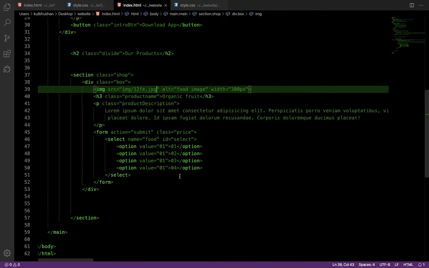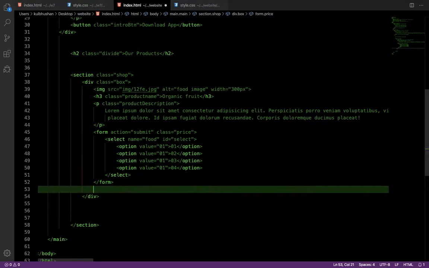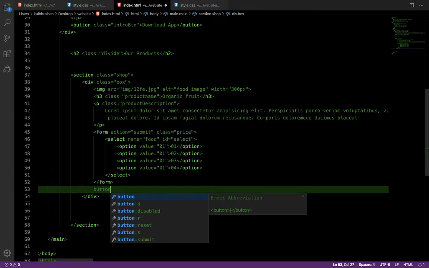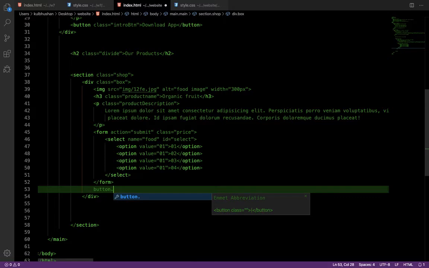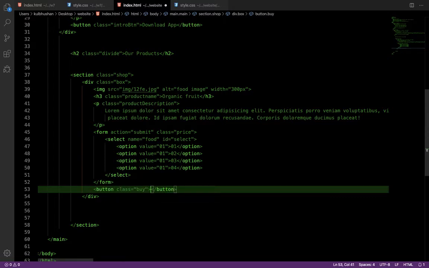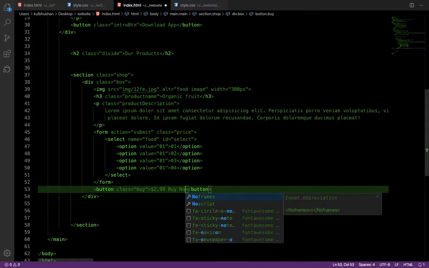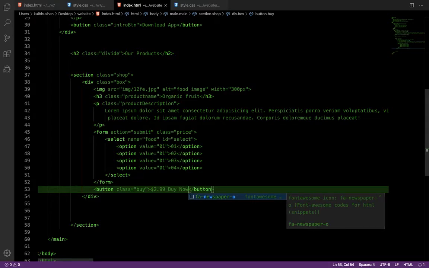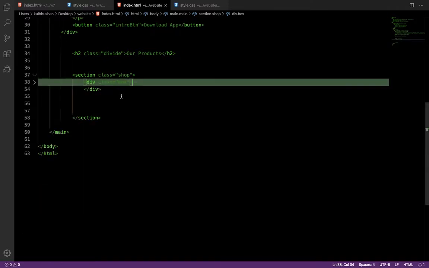Yes, so here is the form. Underneath the form we need to add the button. So what should be the class of the button? Maybe buy. That makes sense. So maybe we put the price 2.99, buy now. That should make sense. Okay, and I think we are done with it a bit. And let's see. So the name of this box, this thing is box.